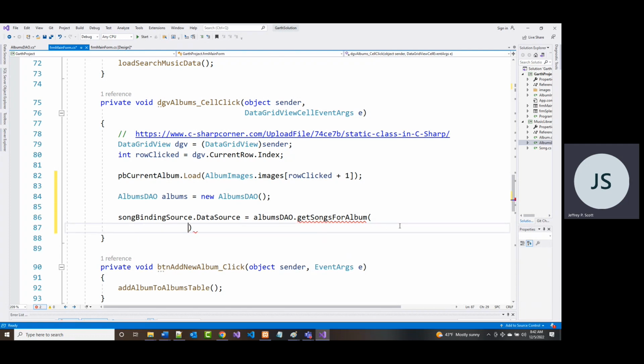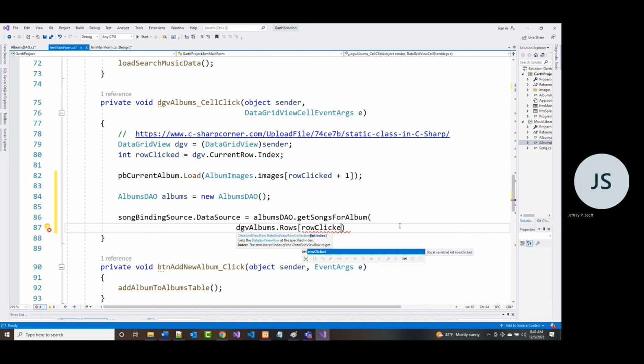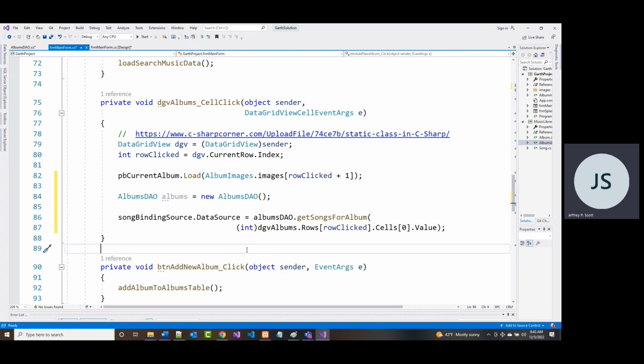I'm going to move down a line because it's a little big, but I'm going to put in here DGV albums dot rows, row clicked, which we just figured out up above. So row clicked dot cells 0 dot value. And guess what? It's still going to give us an error. The problem is we have no guarantee this is going to hold an integer. So what we're going to do is cast this as an integer. And notice, lo and behold, there is no error now.